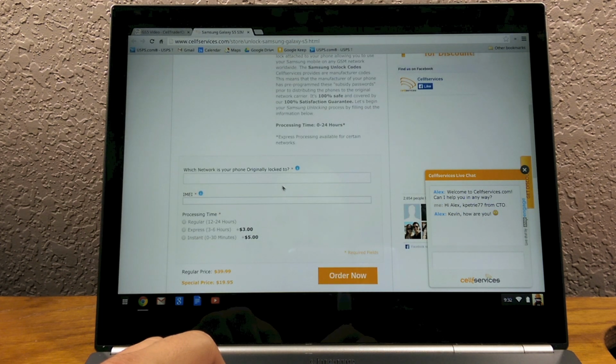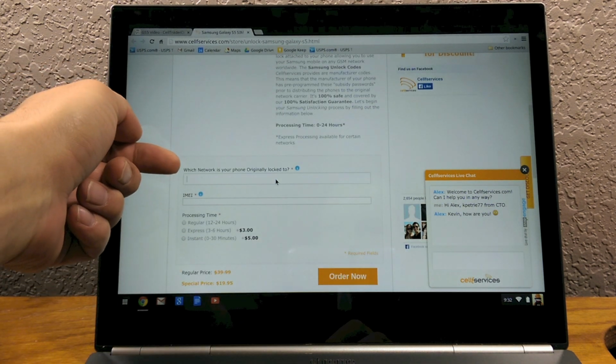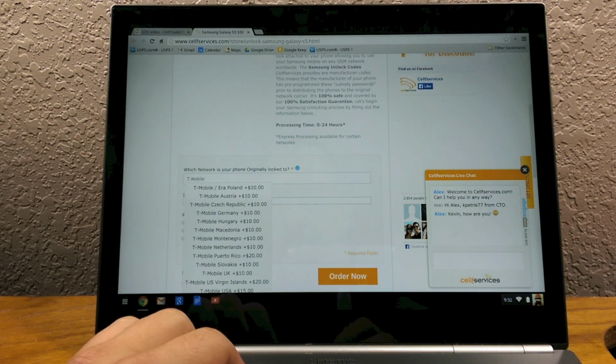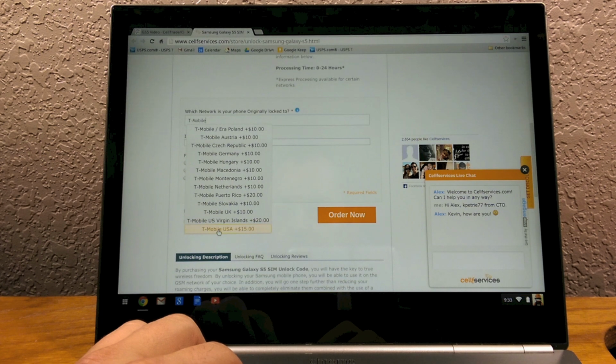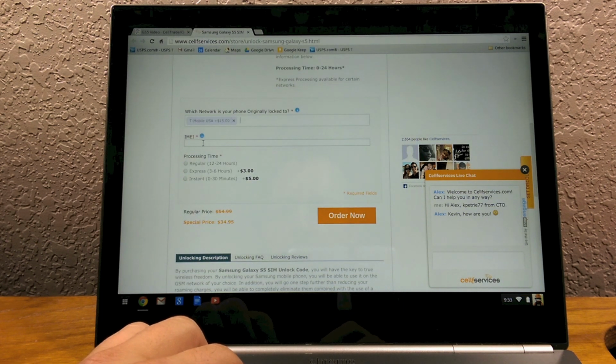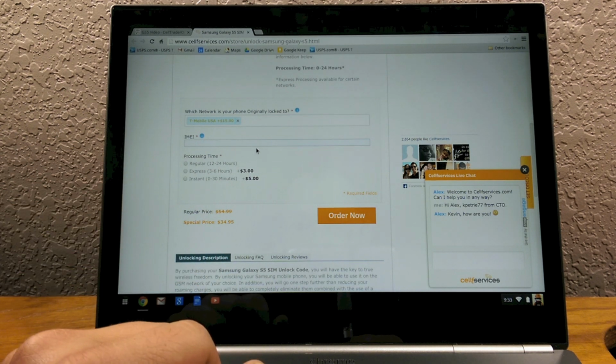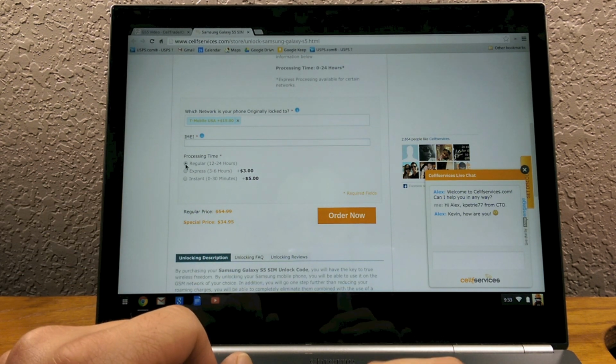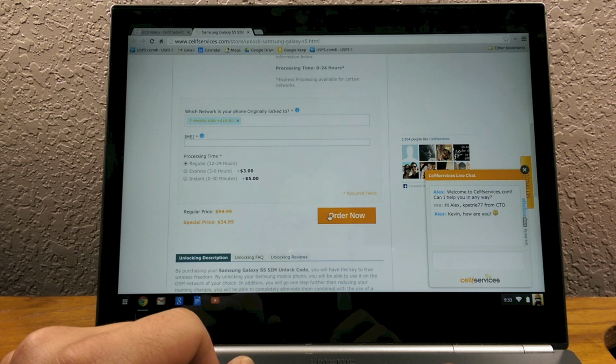So to get started, just need to enter your information on what network your phone's on. We're on the T-Mobile USA. And then your IMEI number. I'm not going to show you guys putting in the IMEI, but once I do that, I'm just going to select my regular processing time and click the Order Now button.